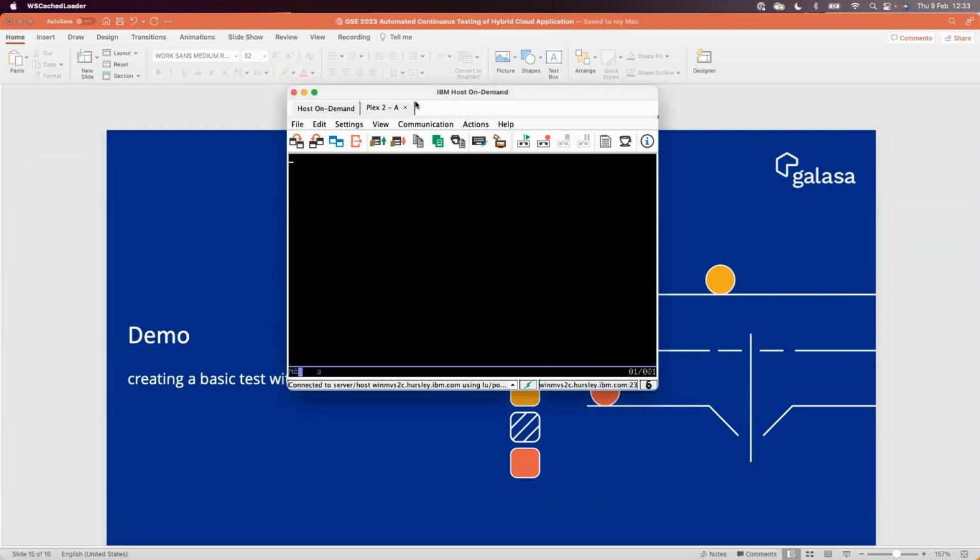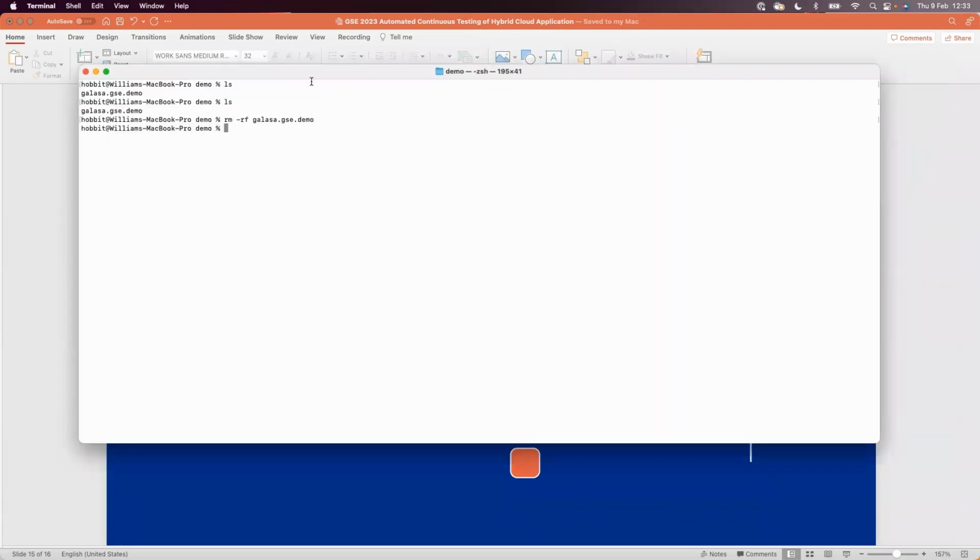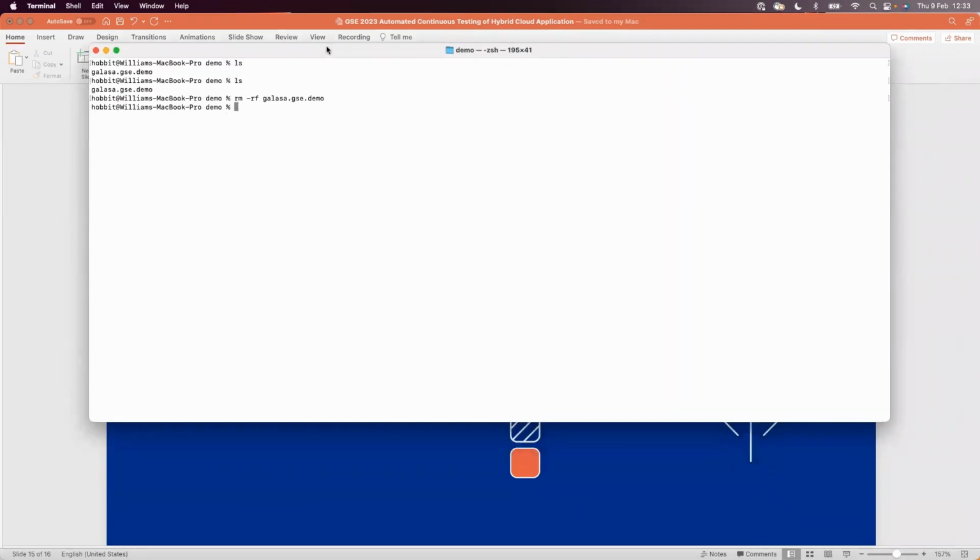So the first thing I've done is I've downloaded the Glasser CLI tooling, and it's available from GitHub and from glasser.dev. And I'm in a folder here called demo. It's empty at the moment. And what I want to do is I want to get Glasser control to build me a test project.